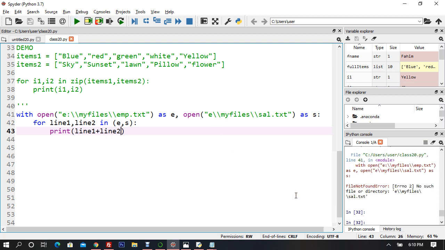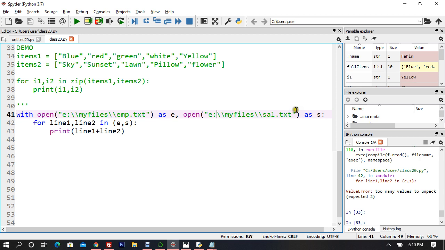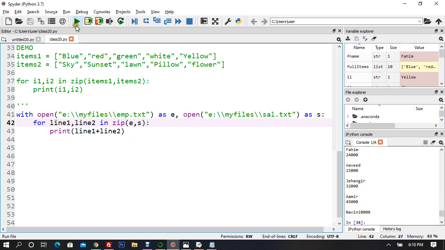So will I be able to do this? No, you're not able to do that. So you're getting an error, no such file or directory. I have lost it. E column slash my files emp.txt, E column slash, where is colon? Right, so I can see too many values to unpack. You cannot unpack them, right? So what you have to do, zip them. Zip, I can see. See the magic.